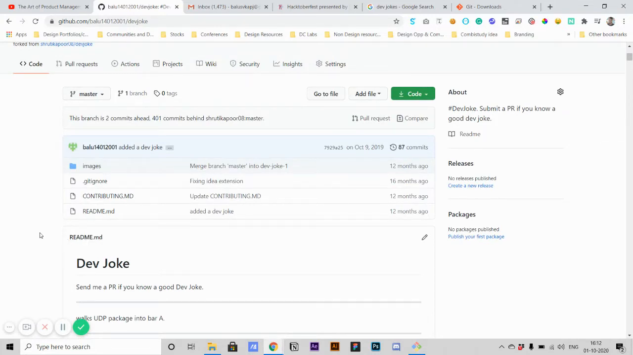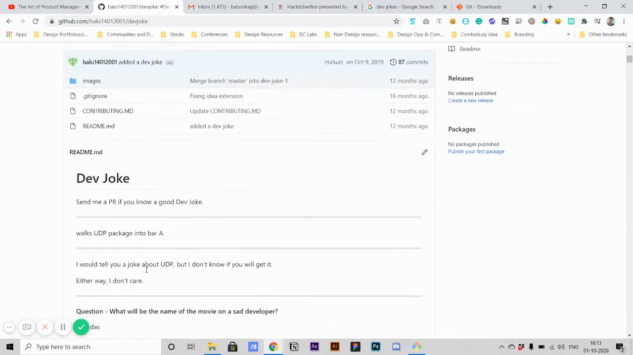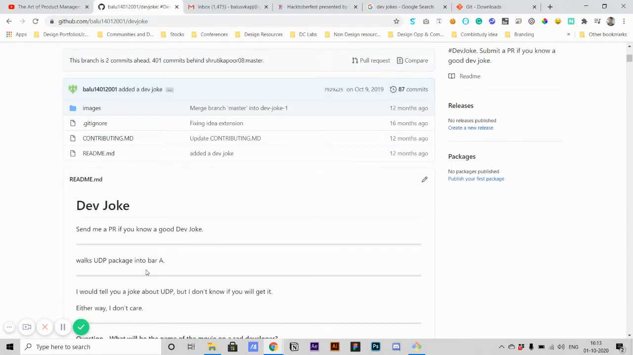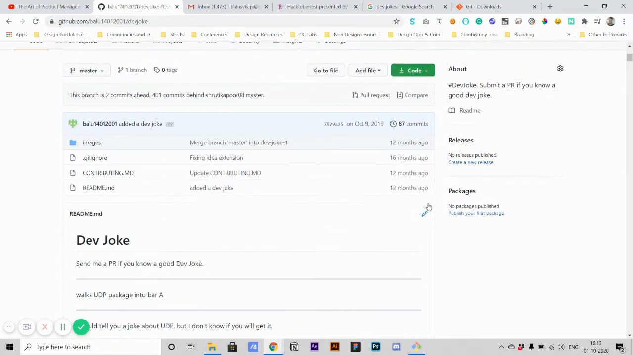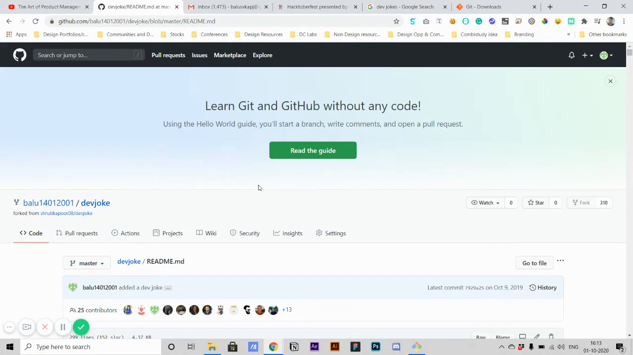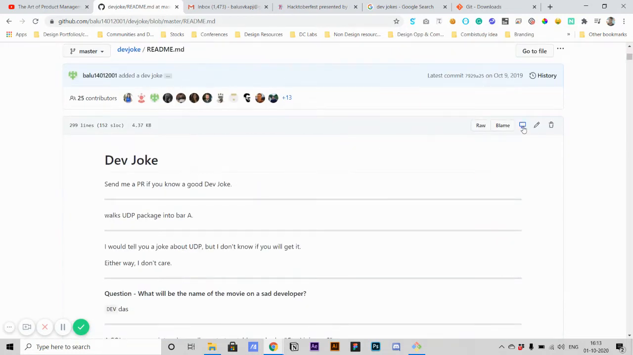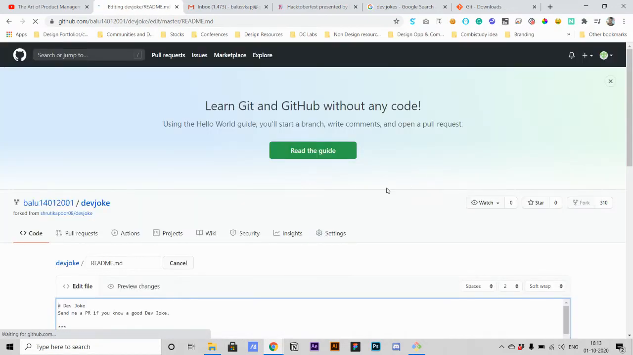To contribute to this, you need to make a change in readme.md and send a pull request saying that I have made a change, have a look, and merge it. So add that particular thing to this. I'll click on readme.md and go to the edit options. You can edit after cloning, which I'll show in the second one, or you can do it right from here as well with no code.